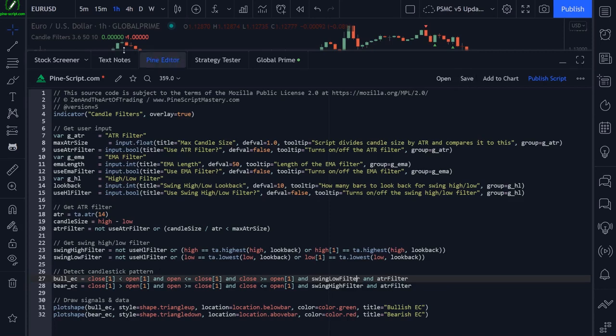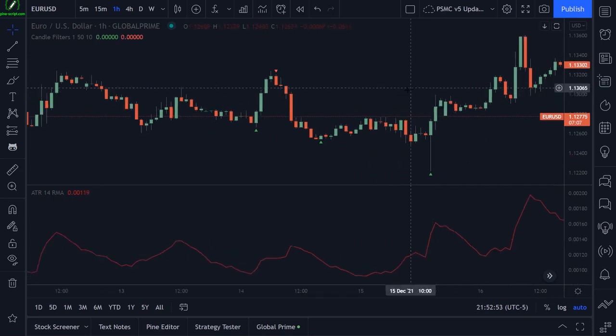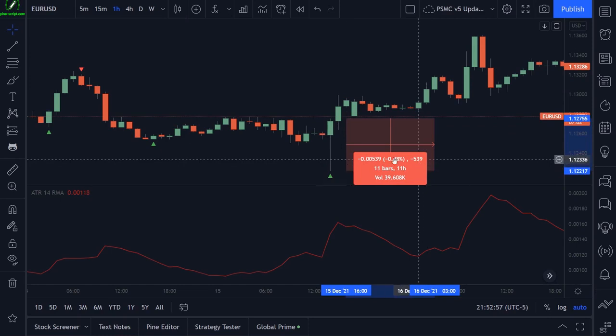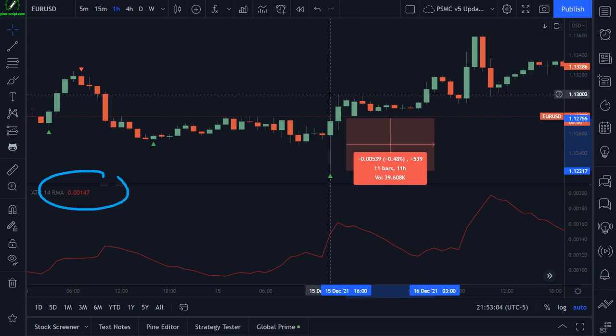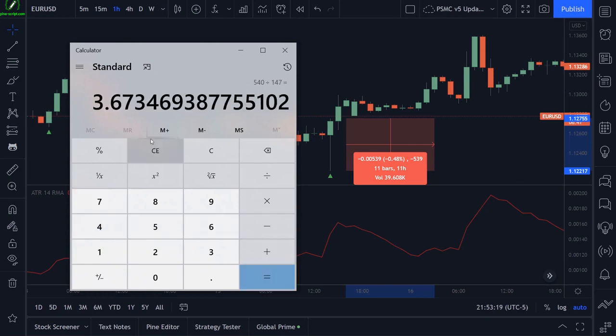Now when I save my code, if I minimize the editor here, let's have a look at this giant green candle right here. If I measure from the high to the low roughly, we get about 540 points. And the ATR on that bar is 147 points, or 14.7 pips. So let's divide 540 by 147. 540 divided by 147 equals approximately 3.67.